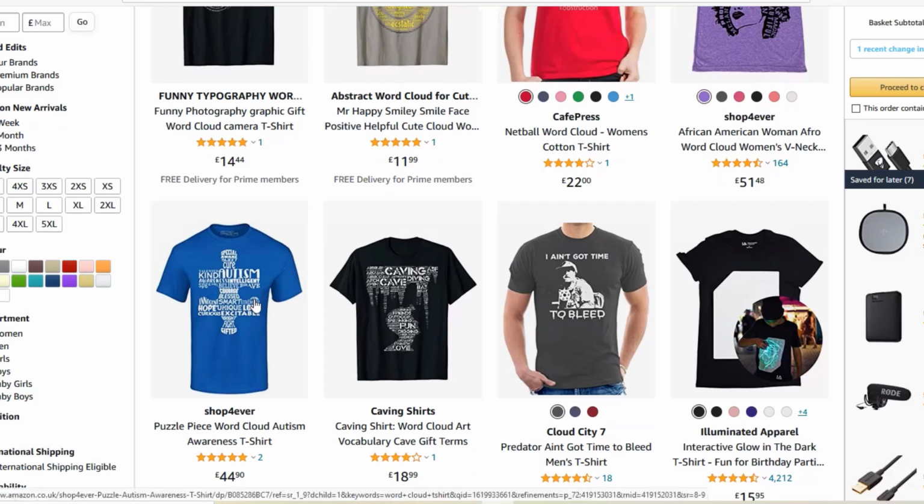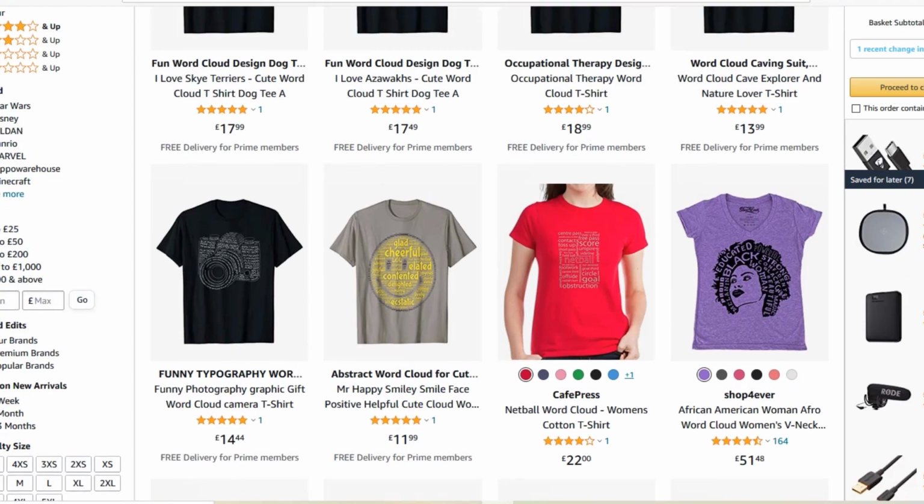So as you can see here, this is apparently an autism awareness shirt. Quite expensive, to be honest, at $44.90, but someone bought it. 2 reviews, 2 5-star reviews. It's a puzzle shape made of words like kind, autism, cure, love, hope, positive words. And this apparently is selling.